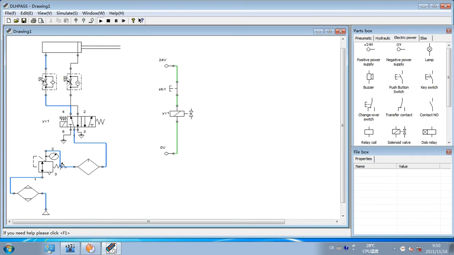So you press the SP1 button, you can see it extends slowly because this degree of opening is 50 degrees, and you can see when you release it retracts so fast. So this is the difference between a throttle valve with a 50-degree opening and a throttle valve with a 100-degree opening.